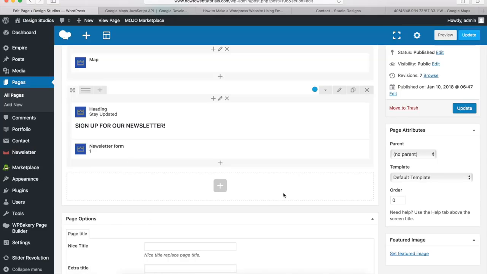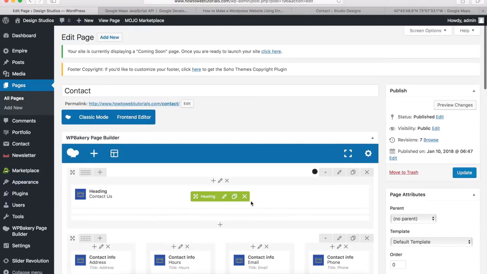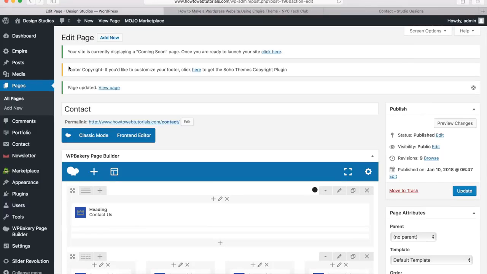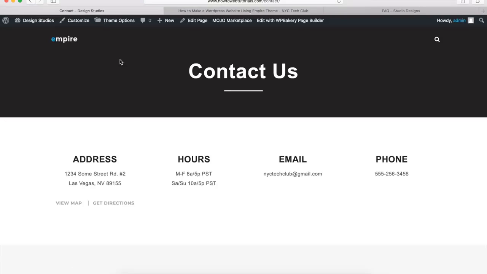Okay, so we are actually done now creating the contact us page. So what I want you to do is click on the update button right here. And once the page is updated, let's go and check it out. So click on view page. And once the WordPress page loads, this is what you should see.